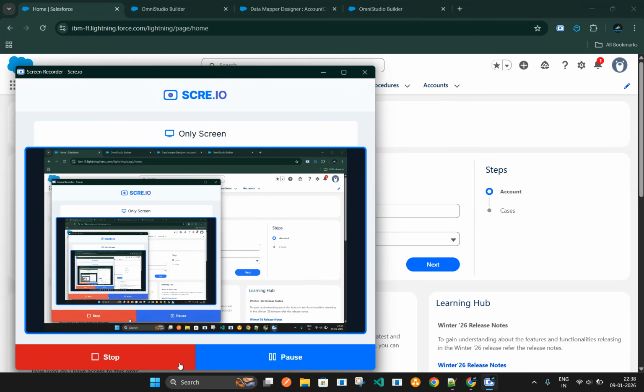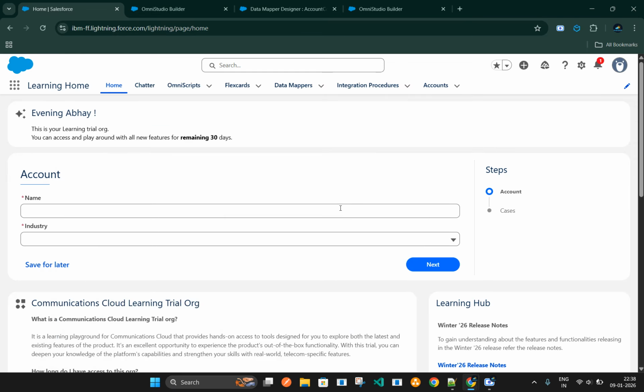Hey, hi everyone. So, in continuation to our series of Velocity OmniScript, today we are going to see how we can use the Data Mapper Load action, and with the help of that, how whatever data we are capturing in OmniScript, we load that data into the SObject in the backend.